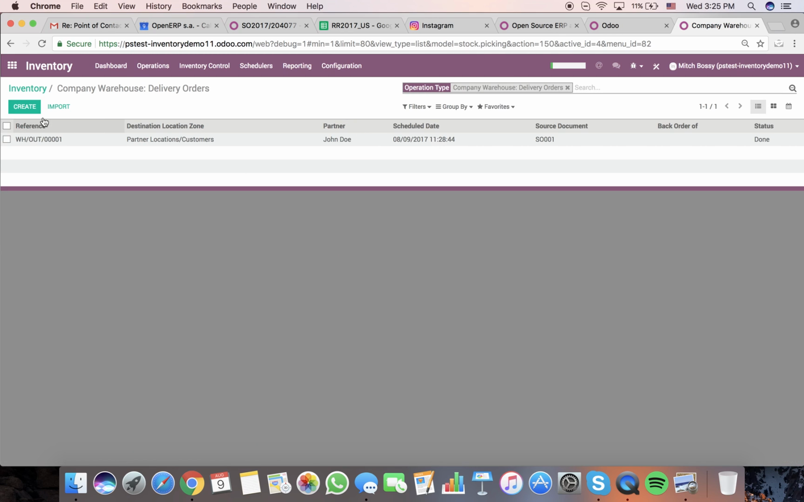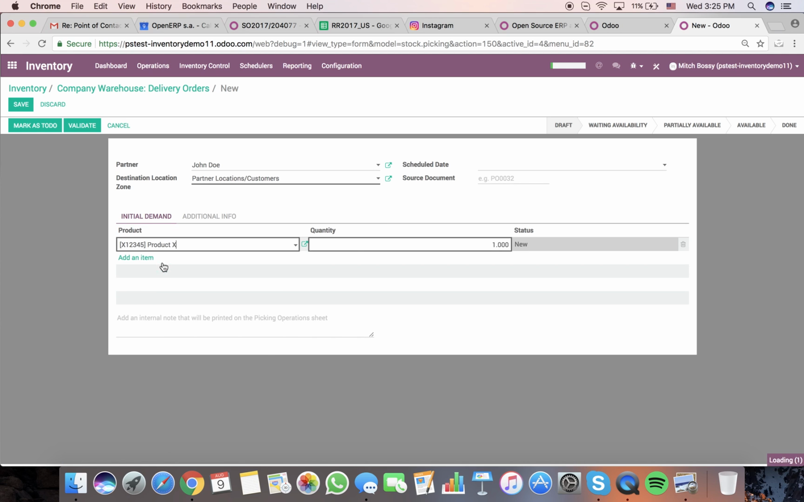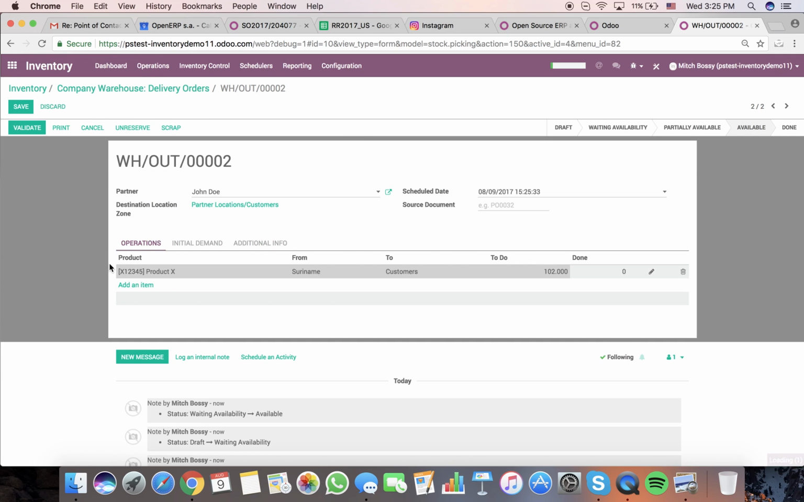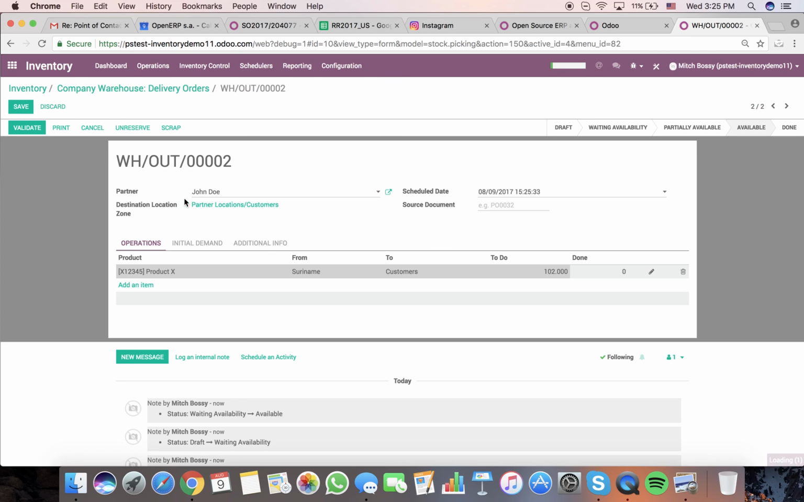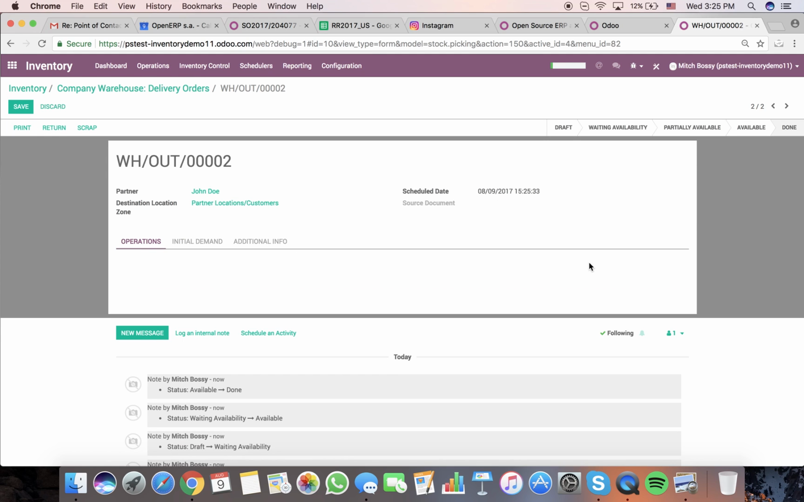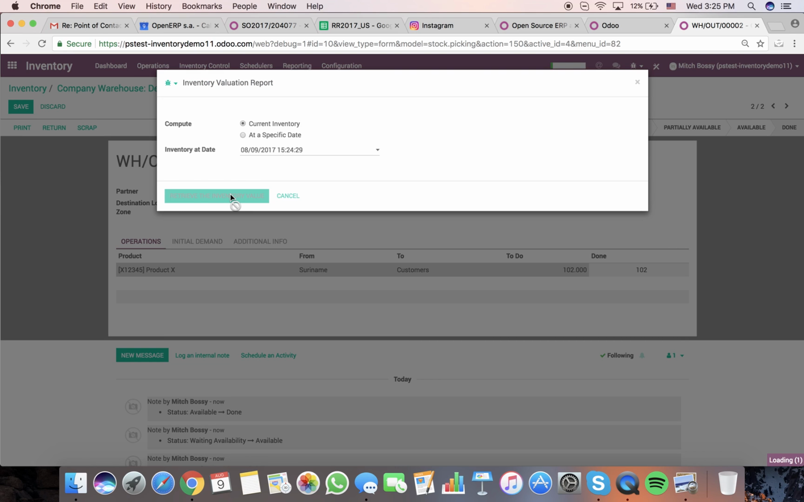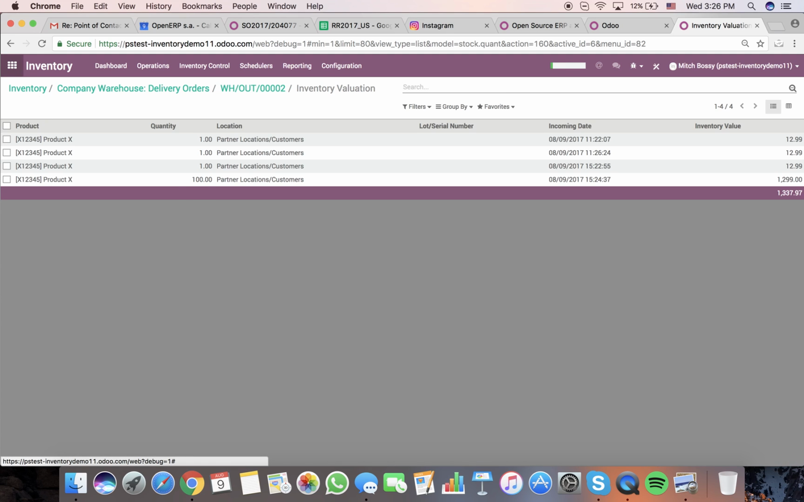Go into your delivery orders, create a fresh one, specify the customer, specify the product, specify the quantity, just like that, mark it as to do, and we'll be able to quickly check the availability, marks it as available. We can specify, let's send out the 102, validate, out they go, and reporting inventory valuation again shows us we have 0 left in stock. 4 total have been in the inventory though over the course of the valuation life cycle.